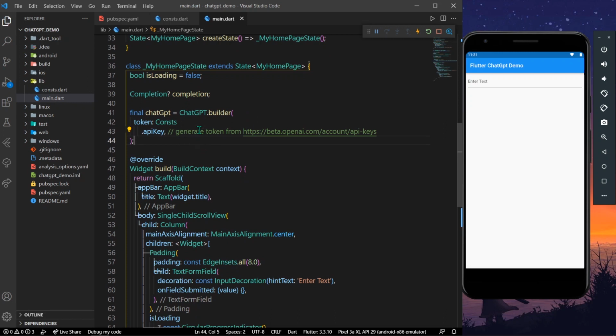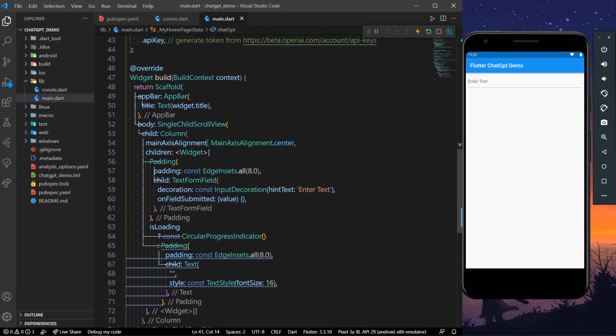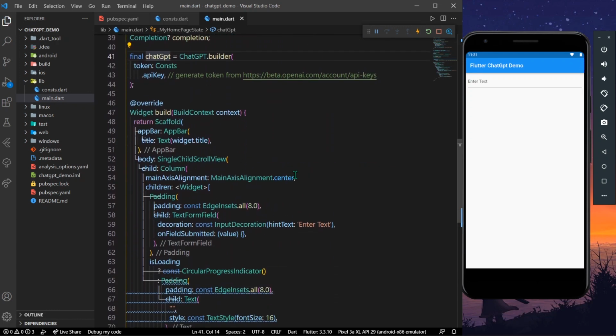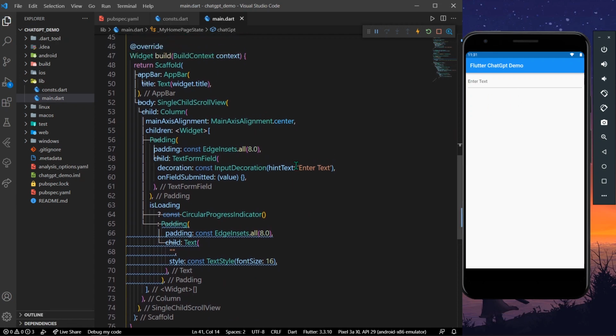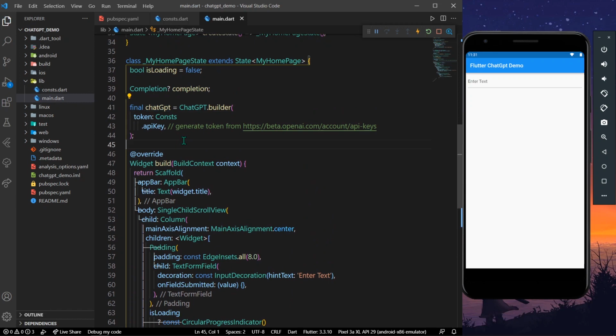So let's write this thing where you have to get the builder and where you have to get this token. You can get this token from this link, which is openai.com. Get the link and then let's start the video. Okay, so now as you can see, we have simply our text form field where we can put the text that we want. And so let's write a function.